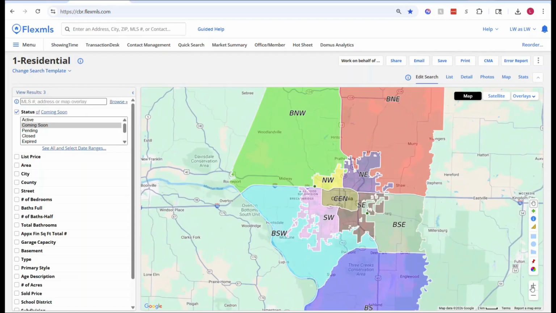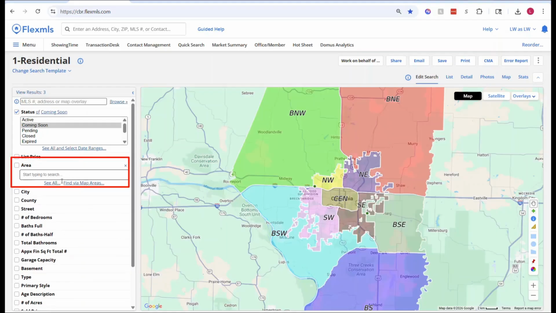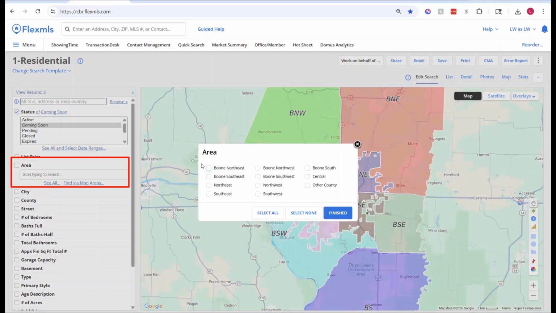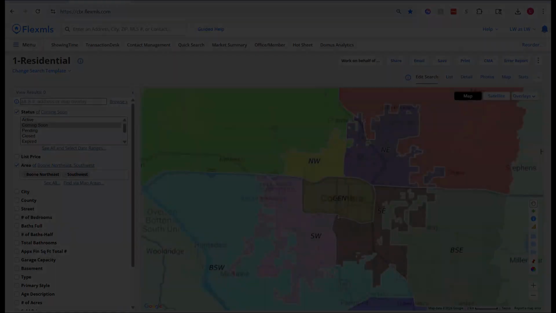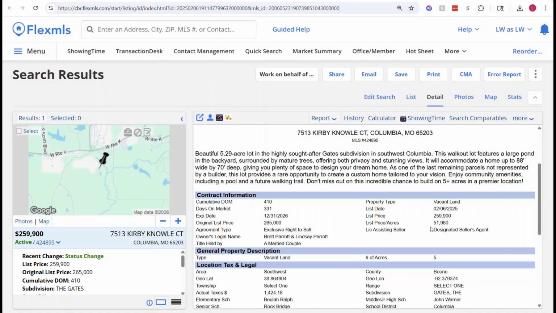This limited coverage is one of the key reasons we're phasing out MLS areas. They only represent a small portion of the many listings our subscribers handle across the state. Currently, subscribers can also search by MLS area using the area field in the left-hand navigation pane of Quick Search. Additionally, MLS areas appear on listing detail reports.